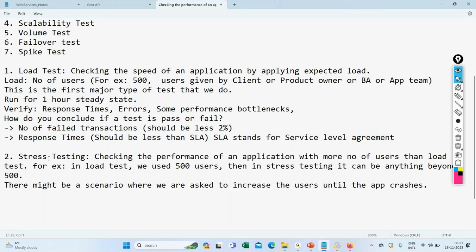But generally, the client might ask you, can you test with how many max users it can support? In that case you have to keep on increasing. First you run with, let's say, 500, then 700, then 1000, then 1200, 1500, like that. You should check and see how it is supporting.